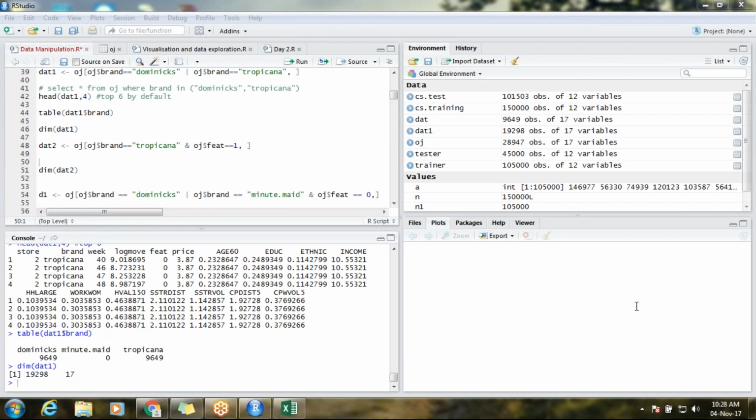Come on, try. What would be the SQL equivalent of this code? In a WHERE condition, you can just apply brand is equal to Tropicana and feat is equal to 1. Correct. Same thing.